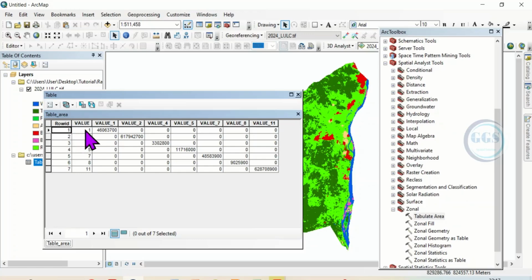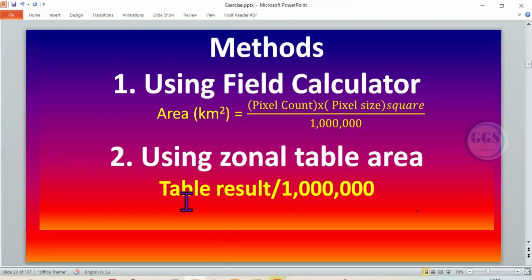For value 1, here is the area. For value 2, this is the area here. And for value 4, here is the area. But if you look at this area, it is 46,063,700. Looking at it like this, it may be a little bit confusing. Then let's go back to our formula. The formula says the value from the table divided by 1 million.